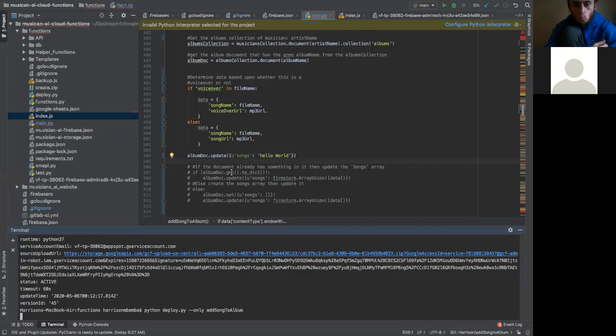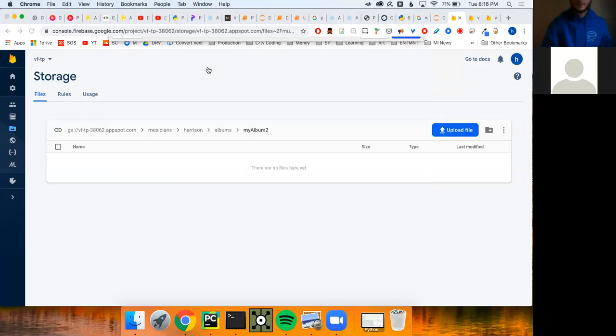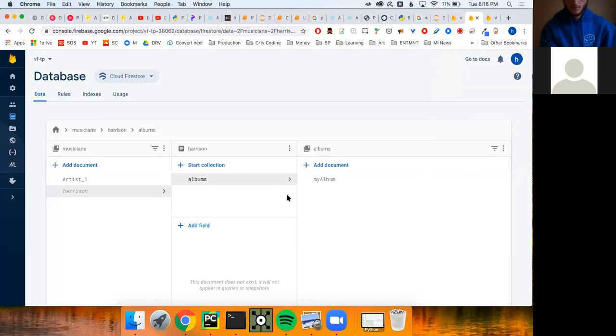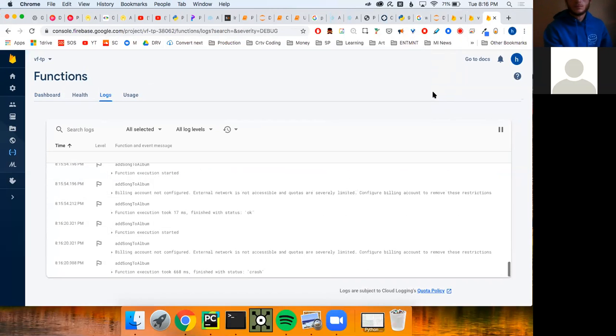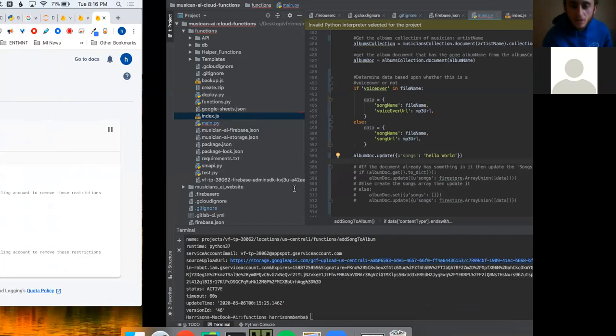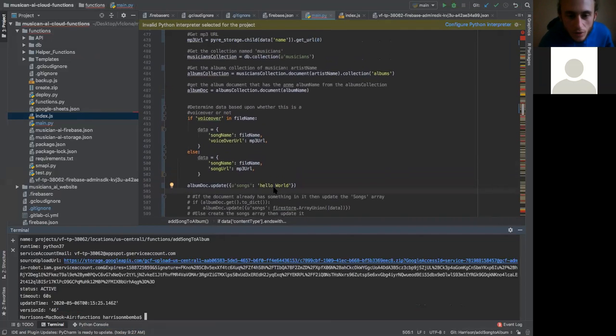All right, so it's uploaded. Let's check the functions. Ooh, finished with the status of crash. Okay. Let's check out. Yeah, you already know. Oh, okay, yeah. See the code. Okay, album doc dot update songs.